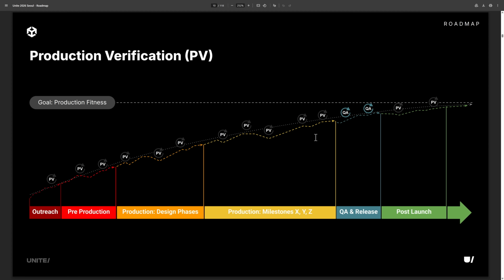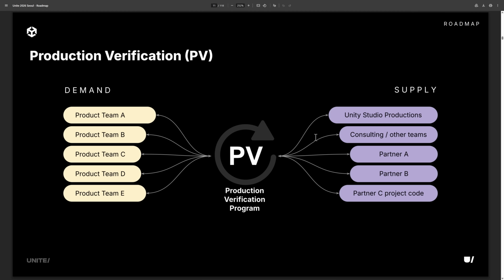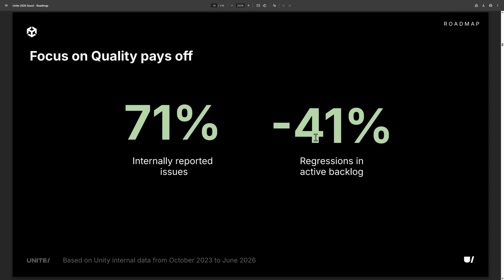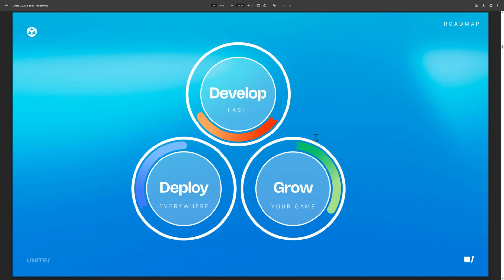So let's go ahead and check things out. So they got their product verification. They're talking about this. This is like they're working with teams on site. They're also dogfooding with their own games. And then they're talking about the success of it. So less issues, less regression, and so on.